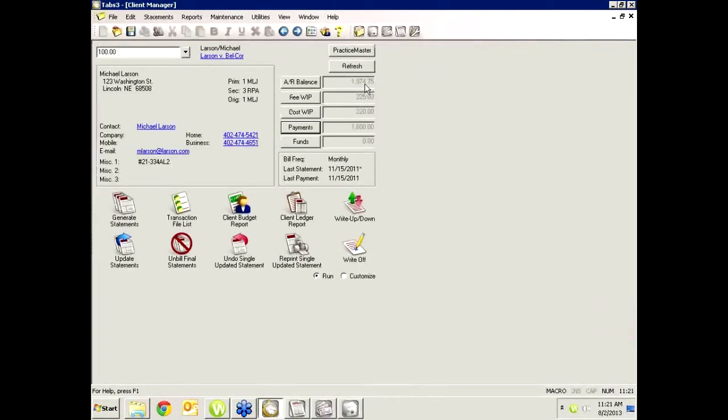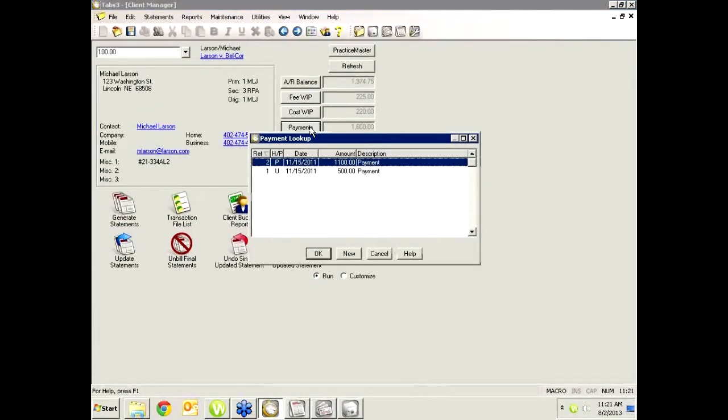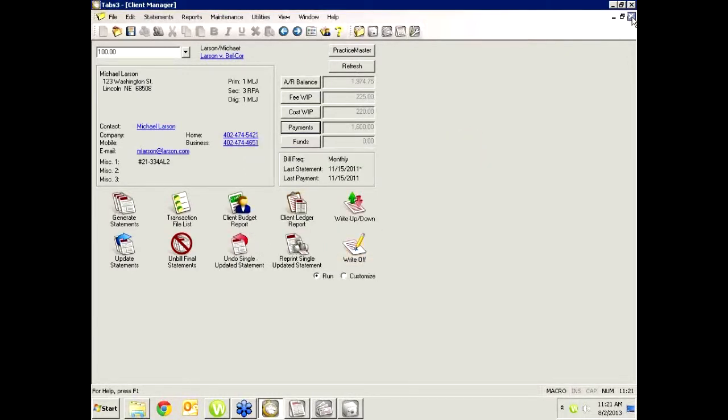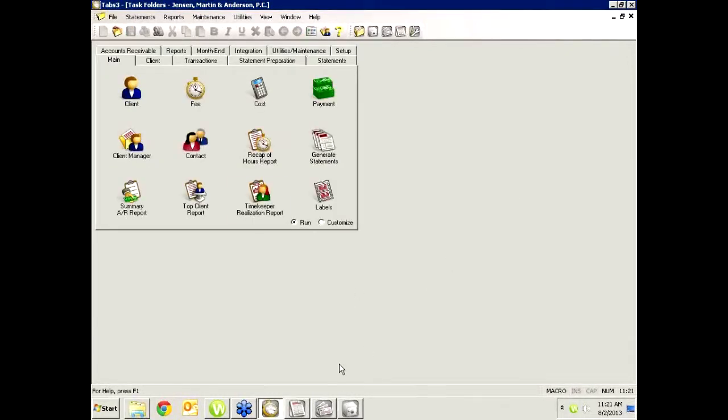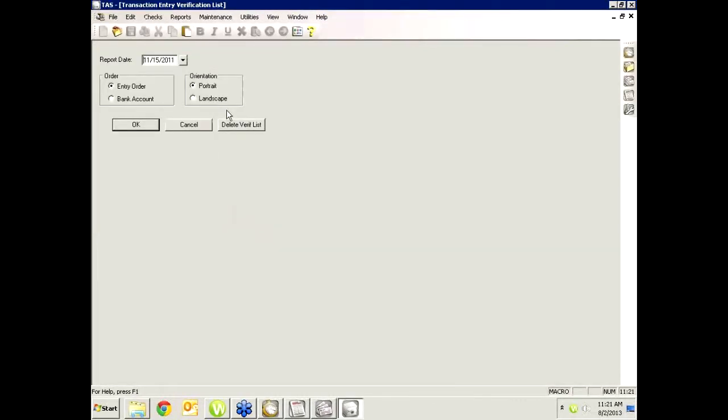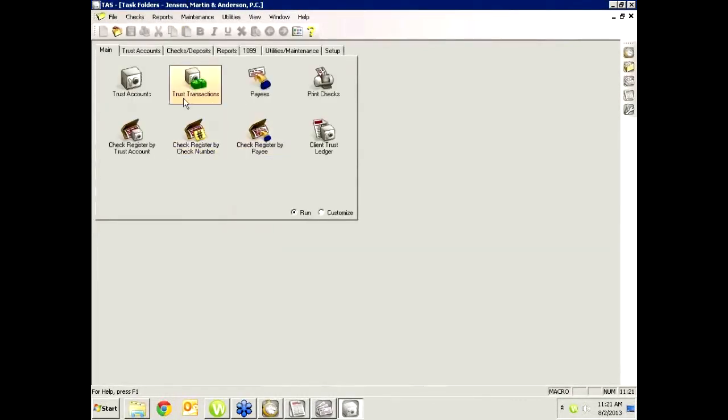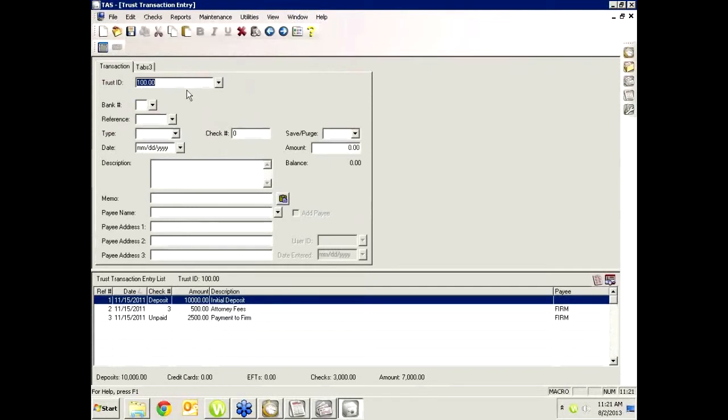but if we go back over to the billing system and get into Michael Larson's Client Manager screen, this payment, I know why, because I didn't, hold on one second. This is the same thing that happened to Mary Jo when she demonstrated this the other day, trust transactions.